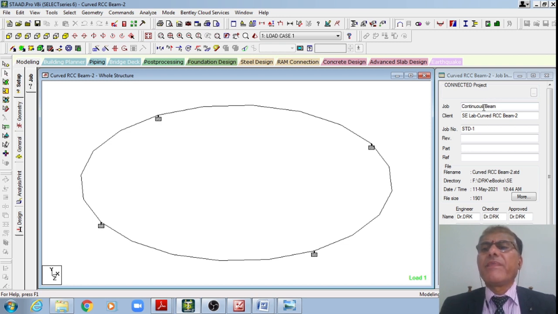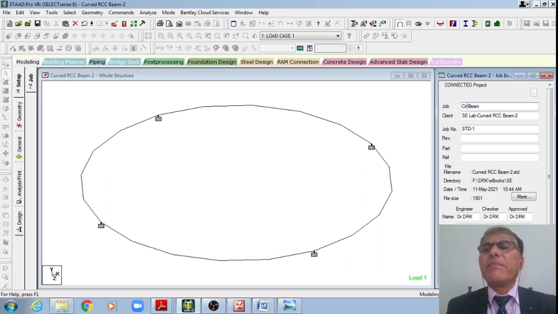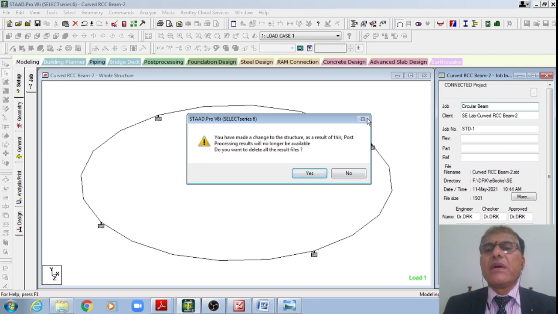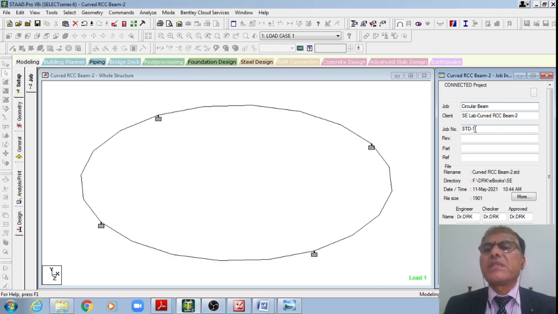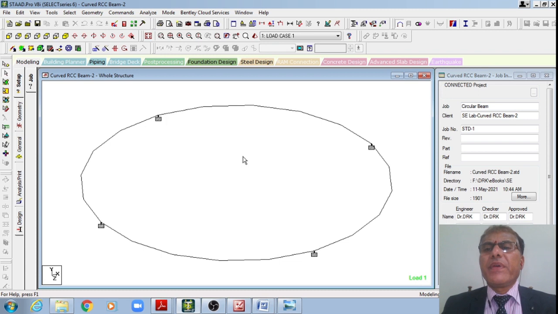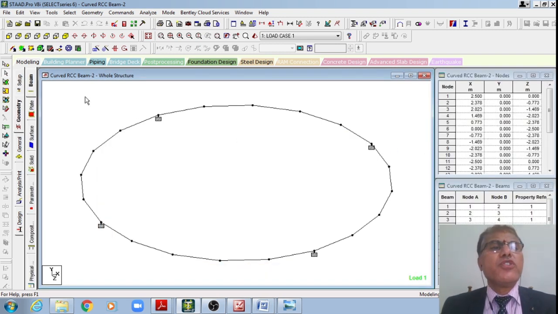Therefore, this is my RCC circular beam. I am saying that this is STAAD2, right? And I'm noting down the file name and directory where it needs to be saved, and on which date it is generated, and it is created by which engineer and checked by which engineer, as well as approved by which engineer, on which date, that is also given, right. Therefore, using this information, now I'll go to the next page, that of the geometry.